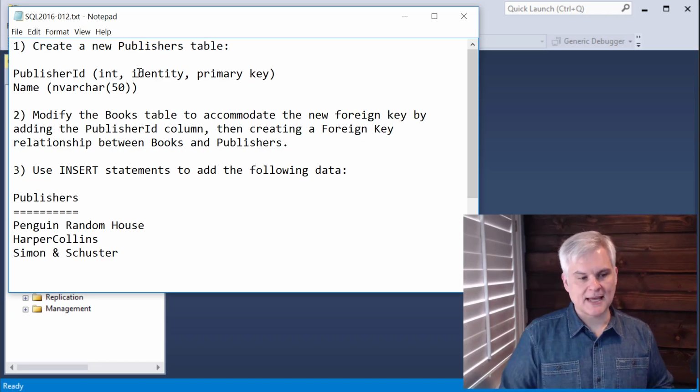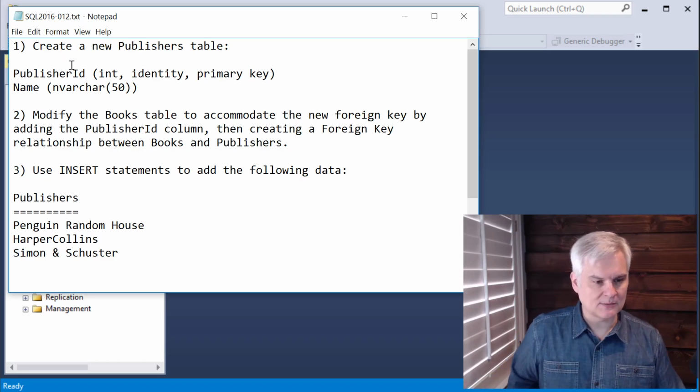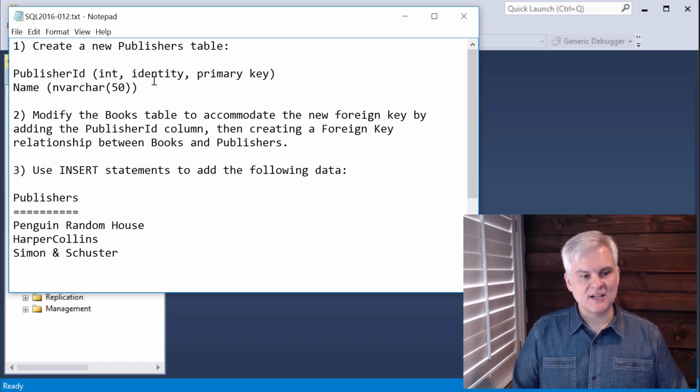The publisher ID column will have data type of integer. It'll be an identity column with a primary key, and then we'll create another column called name for the publisher, which will be an nvarchar 50.